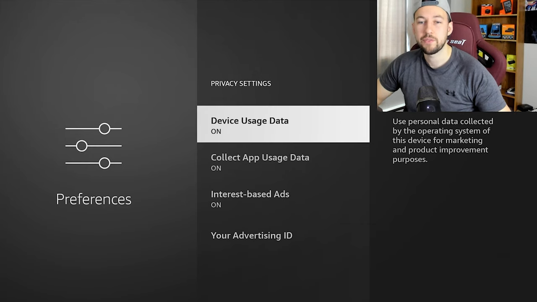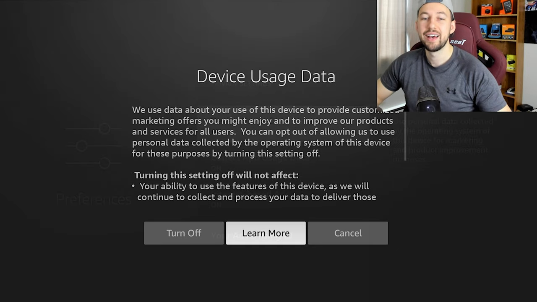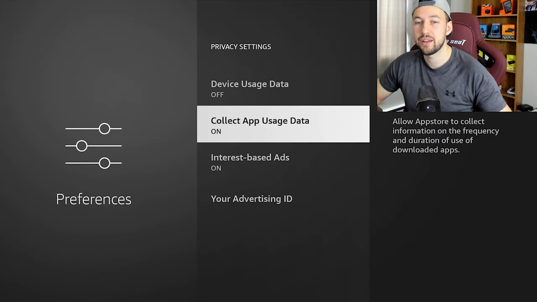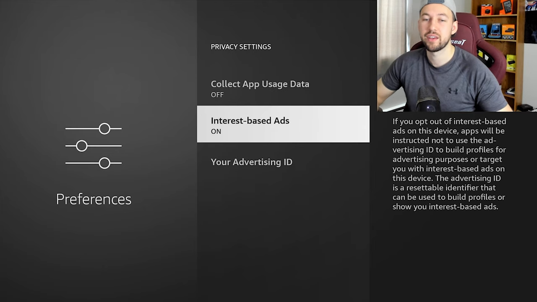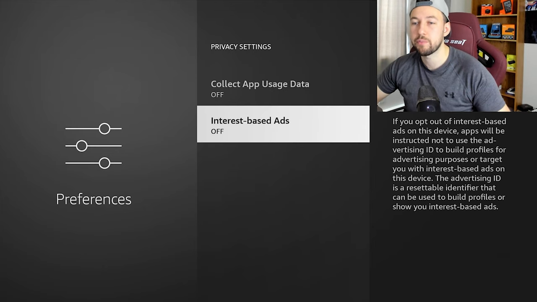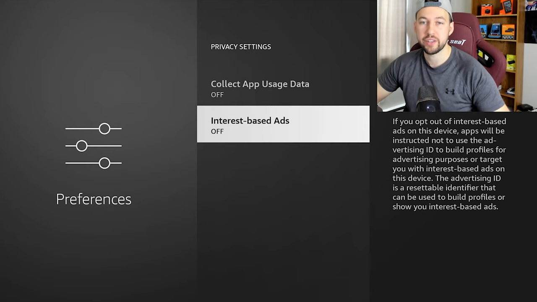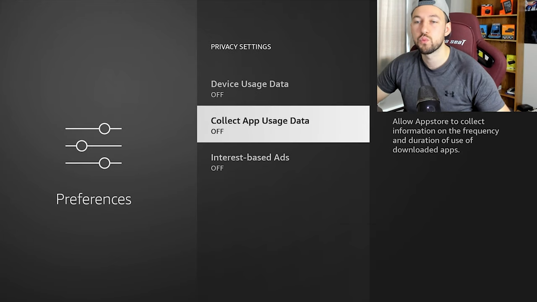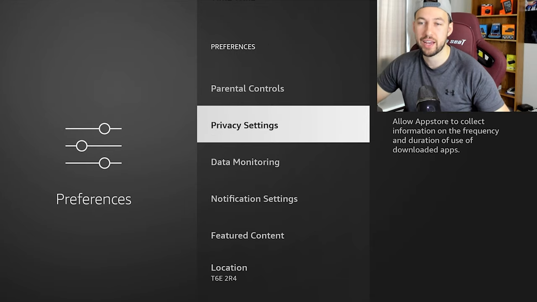Now, time for privacy settings. You can just turn all these off. There's really no reason to have these on unless you want advertiser specific ads. So if you really want them to track your advertiser ID and really give you preferences on what to buy from Amazon, then they're going to push you like crazy. I would just turn them off. There's really no benefit to having that running in the background, to having it collecting your data.